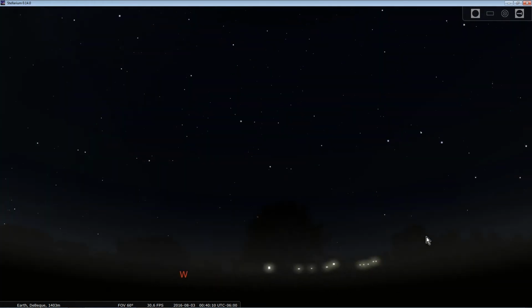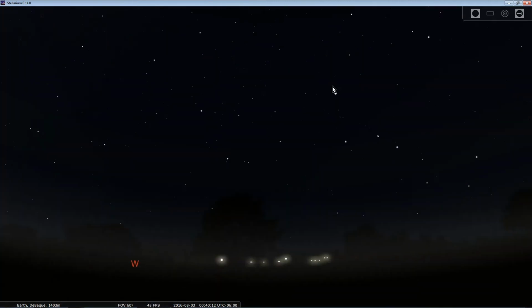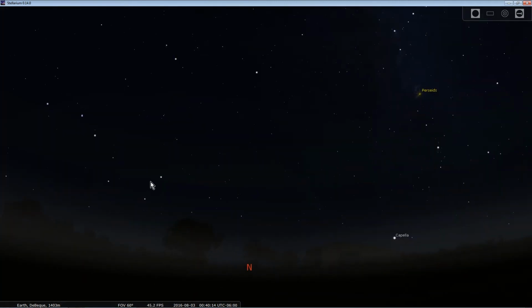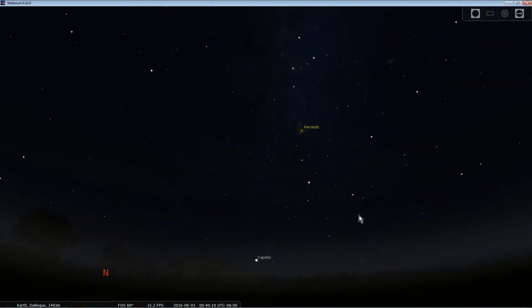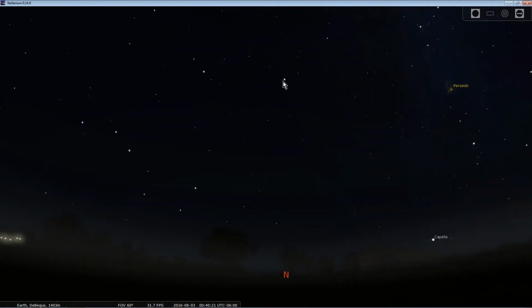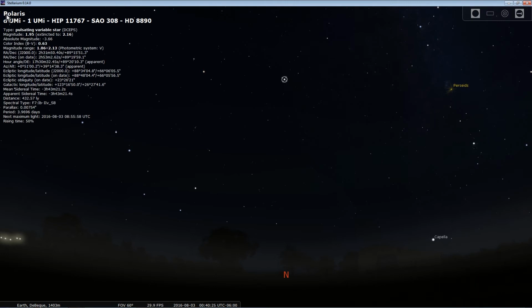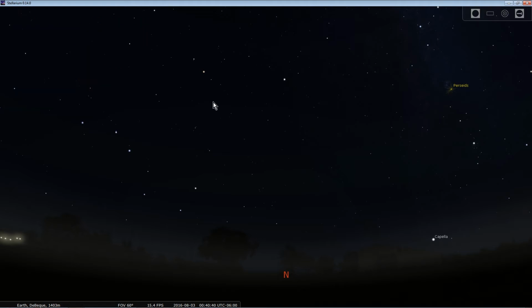And now we can look to the south, or scroll around, and we can start seeing the nighttime sky. All the stars here. Here is the Big Dipper, which means right there, that's the North Star. And you can actually click on it, and information will come up over here, and it says Polaris. It's a pulsating variable star. And it'll give the magnitude, 1.95 magnitude, which is the brightness of the star. Now, to deselect it, you just right click.